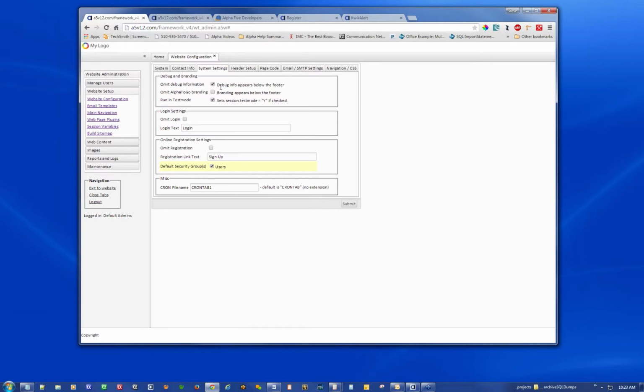System settings. You can tell it to omit or include debug information. At the bottom of the site, it will show all kinds of session variables and other debug information if you toggle it on. This helps you during the development phase. You can tell it to run in test mode, which does absolutely nothing. All it does is set a session variable that you might use as the developer to say, this is in test mode, and because this box is checked right here, here's how the application is going to behave.